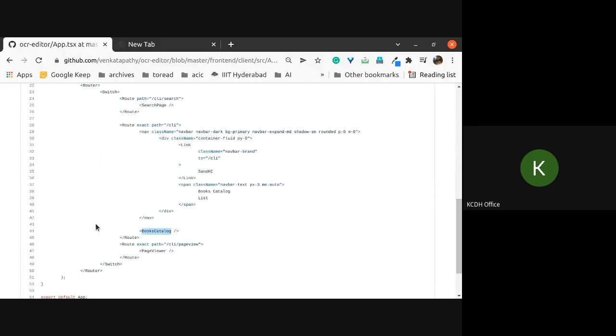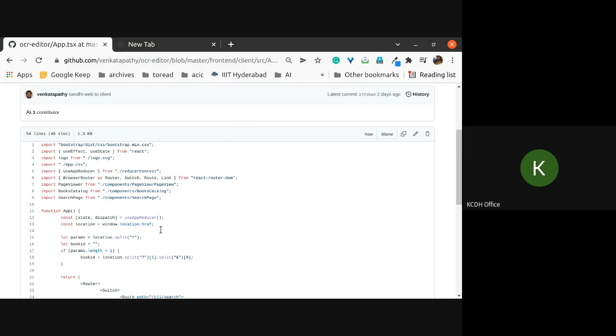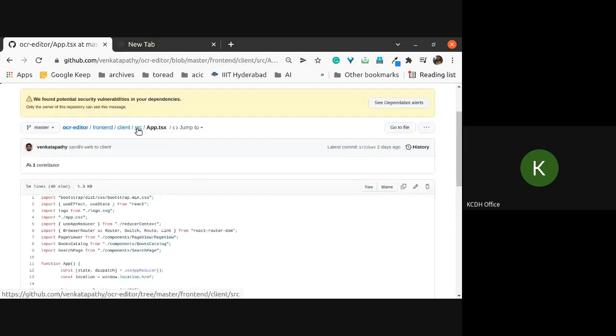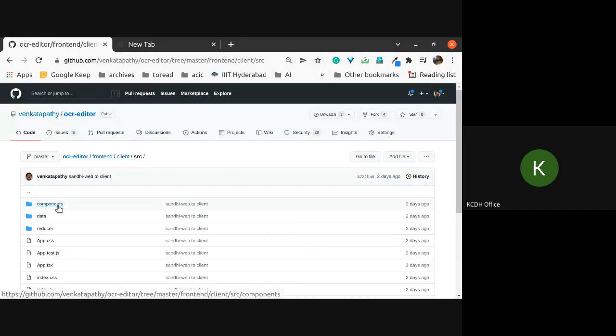So two major components that you'll be working on are page viewer and books catalog, where page viewer will be the major part. Books catalog is a little part of it. So let's go to the page viewer component. In fact, there is also Redux.